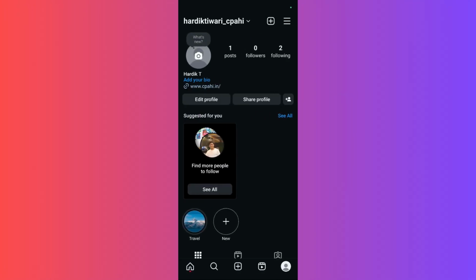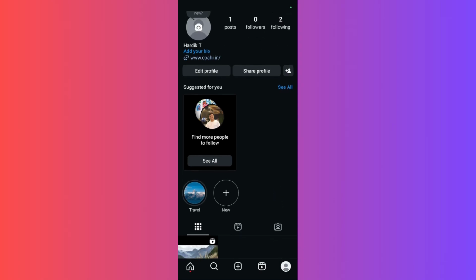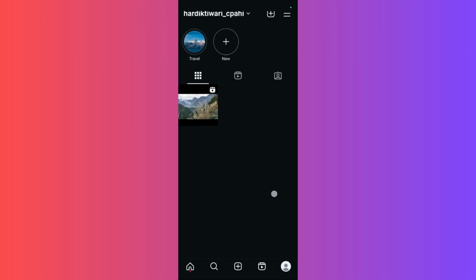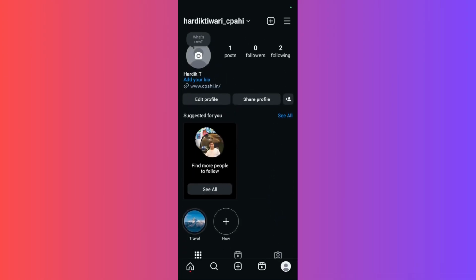Welcome to this tutorial. In this tutorial, I'm going to show you how you can unarchive any previously archived post. So if you have previously archived any post and you wonder how to unarchive it back or show it back to your profile, then you need to follow these simple steps.